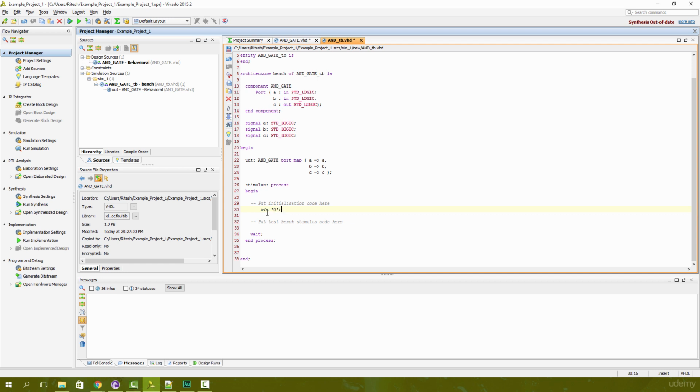So what I did over here was I said, okay, if you put a logical 0, let's put that into A. And now we copy that and put it into B also. So we're making at time equals 0, A must be 0 and B must be 0. Now we'll say, okay, let's wait for 10 nanoseconds.